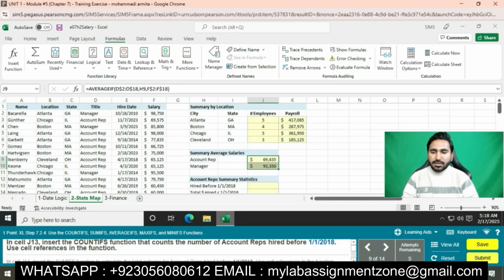Now I am going to do question number 9. In cell J13, insert the COUNTIF function that counts the number of account reps hired before 1/1/2018. Use cell references in the function. We will go to cell J13, press equal to, and enter COUNTIF as the function.